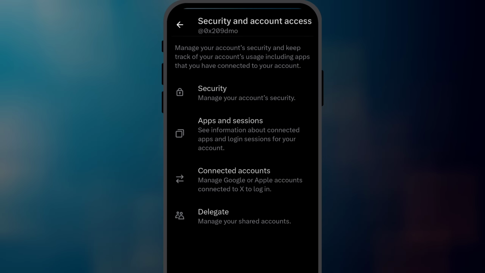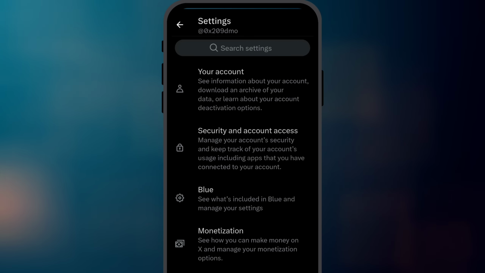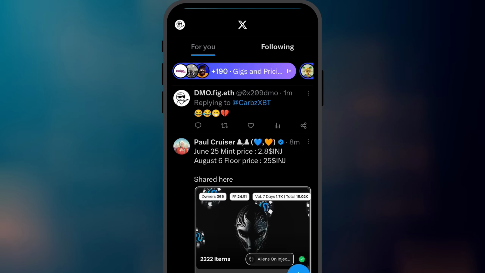The moment you click on apps and sessions, you'll be able to see all the applications that have been connected to your Twitter account, just like the one on your browser, you understand. So you just have to make sure that you go to apps and sessions, then you click on it, then you disconnect your account, and that is just how it is.